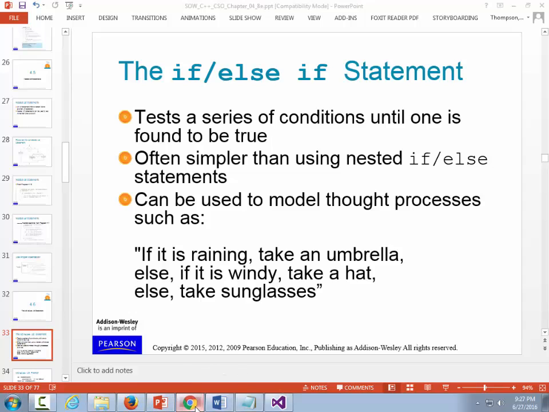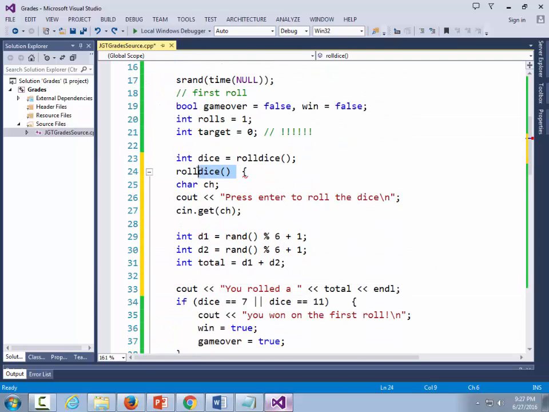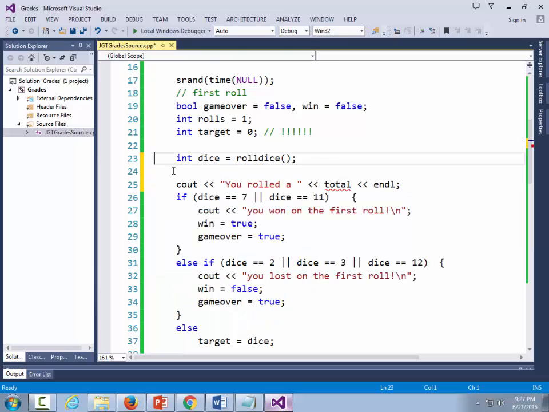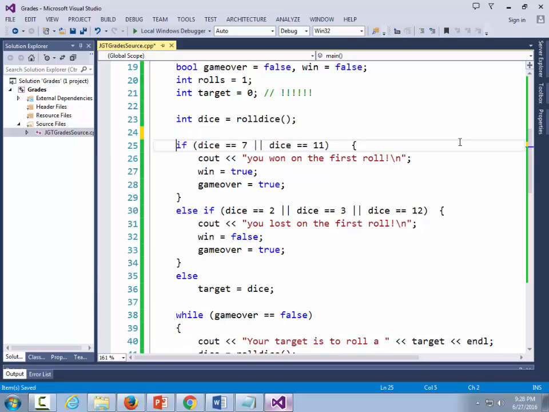And we used if-elses in our code. Like up in the beginning when we decided whether we failed on our first roll or not. And so it looked like this. After we got our die roll, we checked. Did we roll a 7 or 11? If we did, great. Ta-da, we do all of that. Else, if we rolled a 2, 3, or 12, we do that. Else, and we have a final dangling else right there.